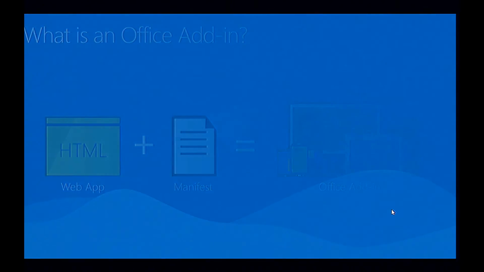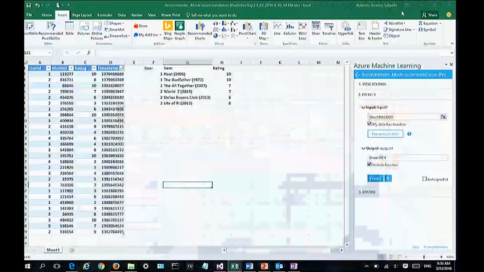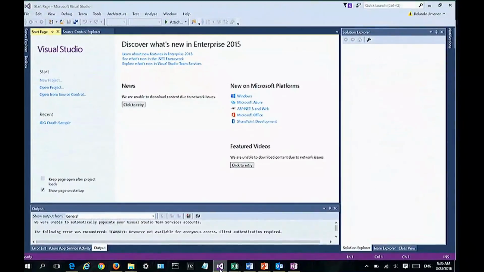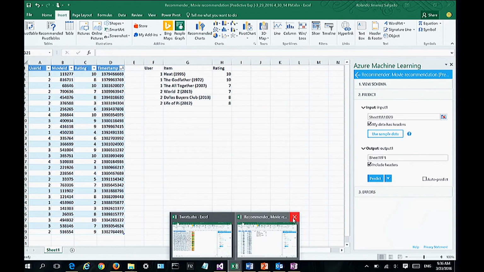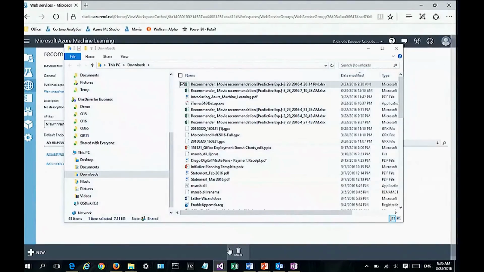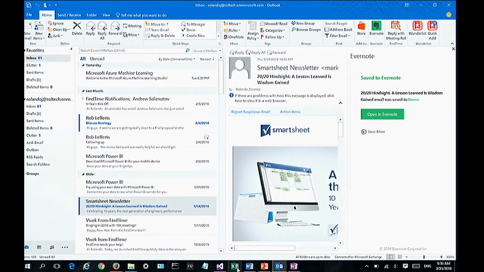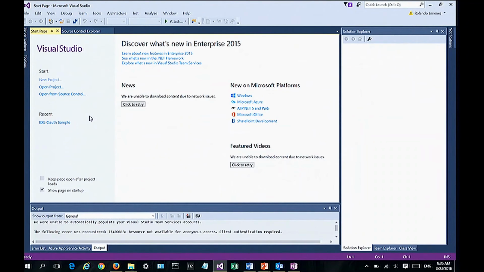So let's go ahead and create one. So I'm going to fire up Visual Studio here. Let me just close these Excels. So I'm going to fire up Visual Studio. And I'm going to show you how easy Visual Studio makes the add-in creation process. So I'm just going to go and say New Project.